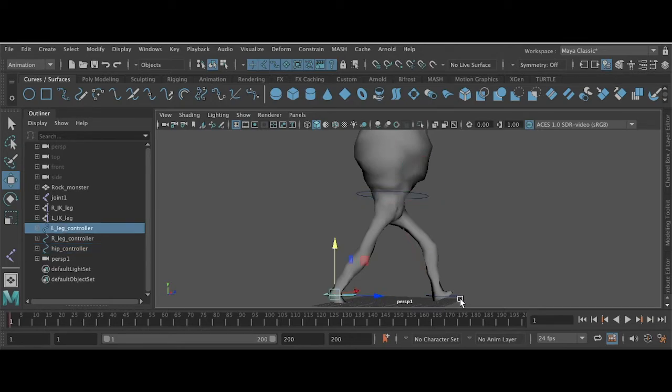I'm going to select my other controllers and also hit S, so I've created a keyframe. Then I'm going to go to the end, and once again I might shift select all my controllers, and I'm just going to hit S. So now my first frame and my last frame are going to be the same.